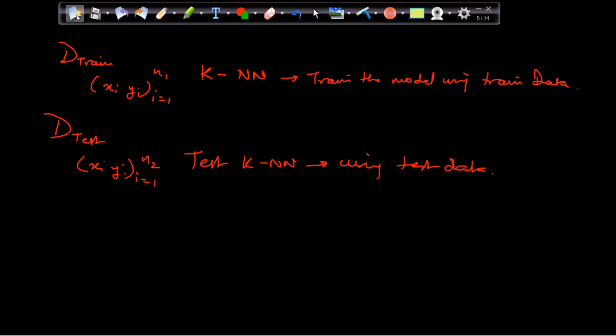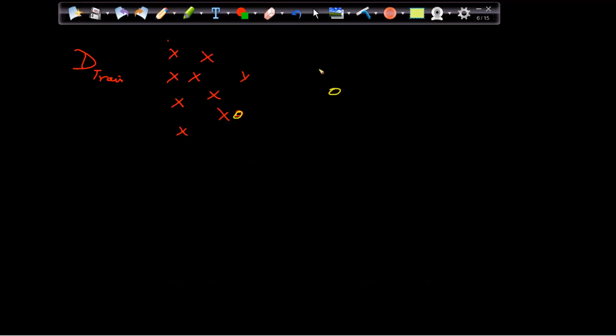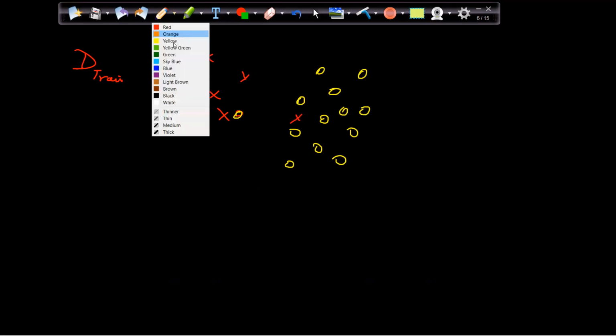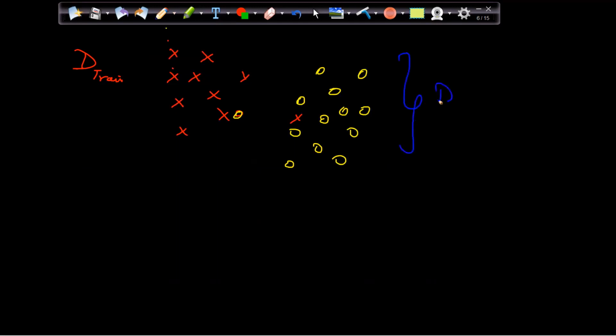Let's assume that we have this train data. Again, this is very, very critical to understand. Let's say this is my train data. On this train data, what we did was we created the model.